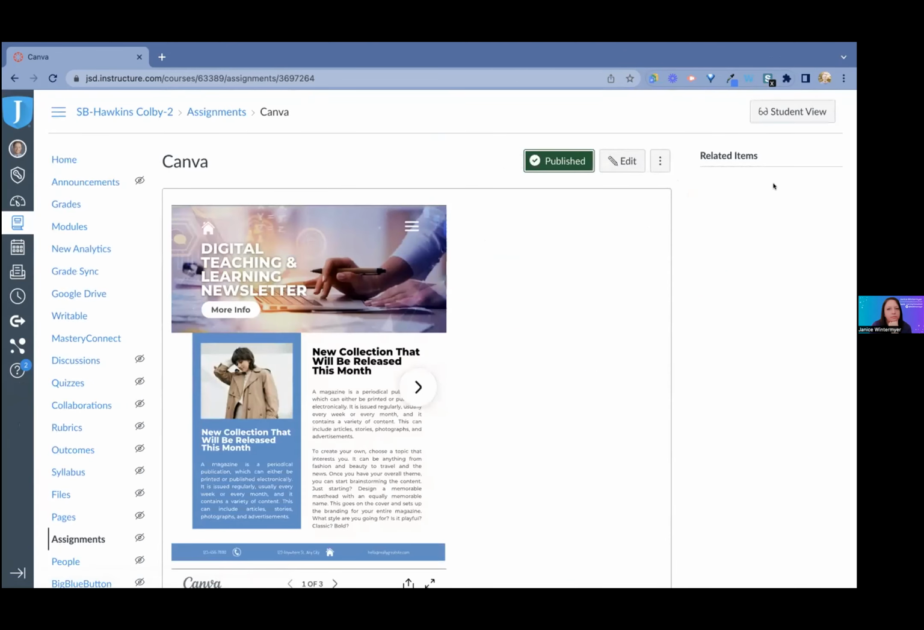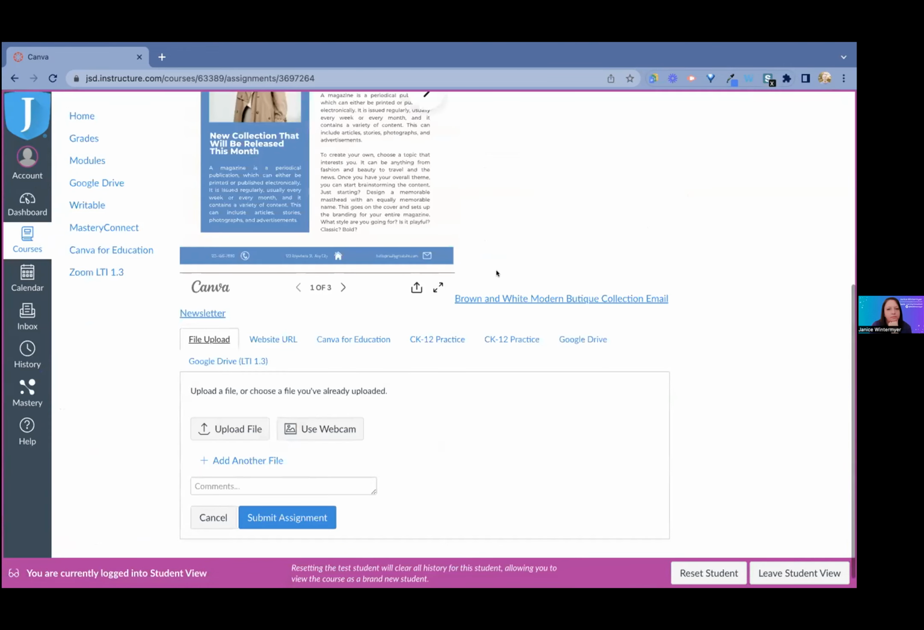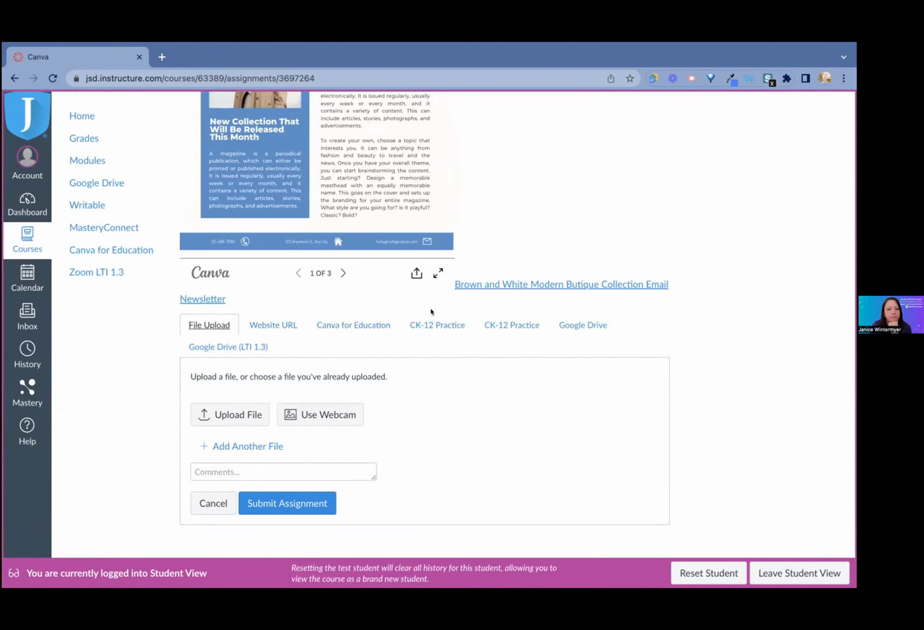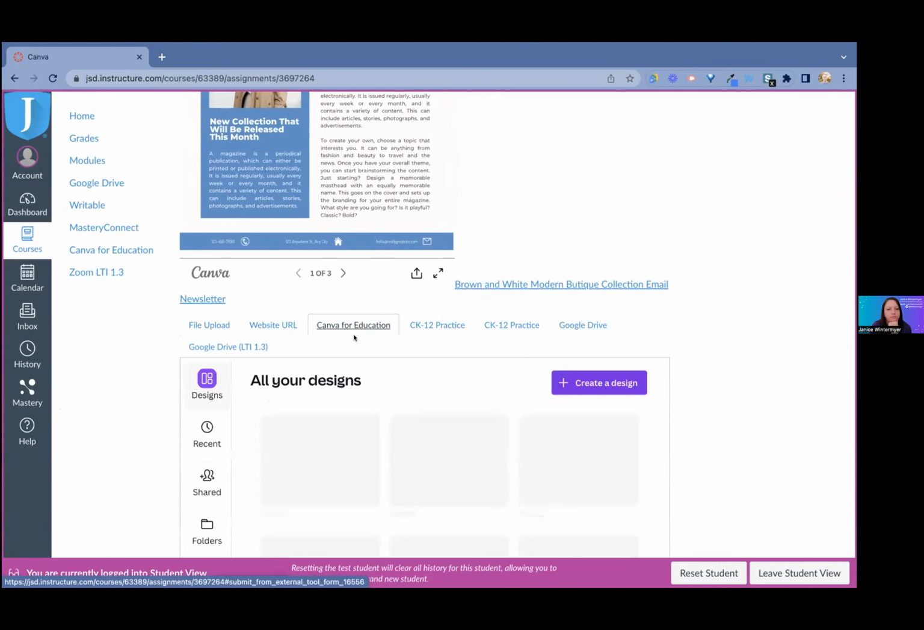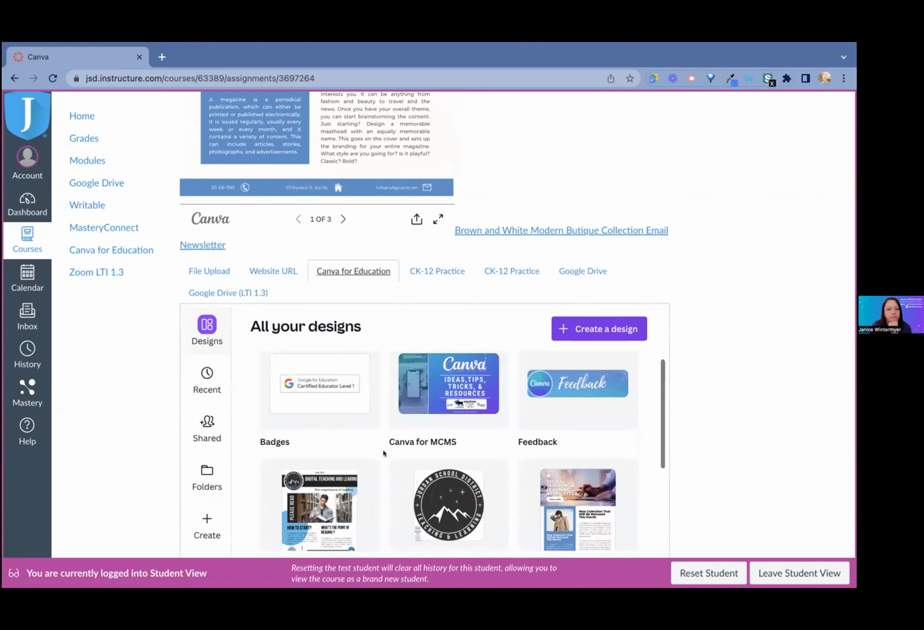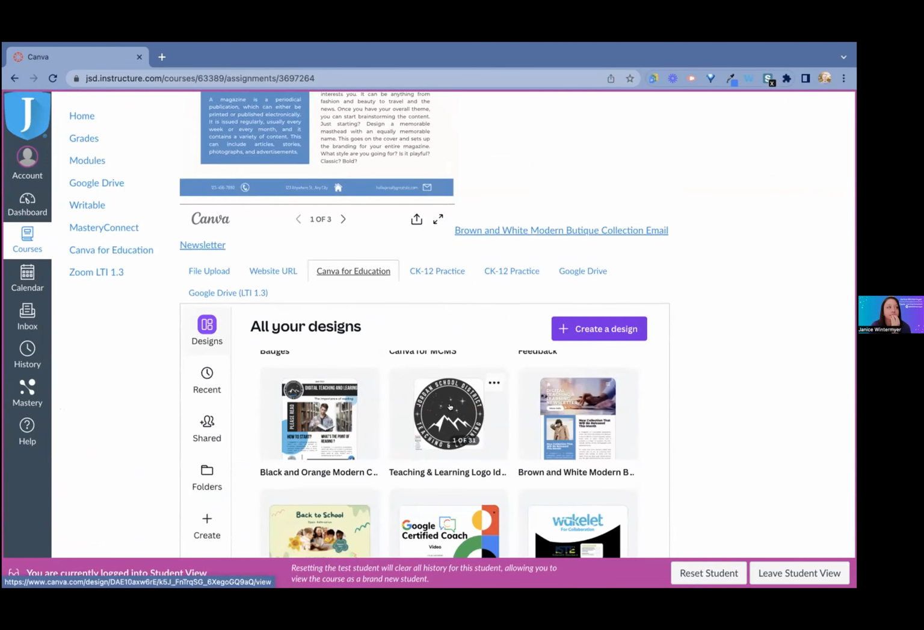When they're ready to submit it, what they will do is press Start Assignment, and then it has Canva for Education as one of the options up here. They click on that, and then they'll find it within their Canva. They'll have to log in if they've never done it before, and they'll just find their assignment that they want to turn in and click on that.